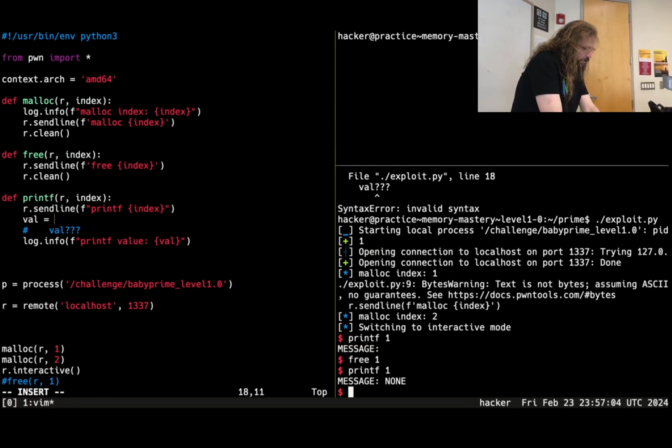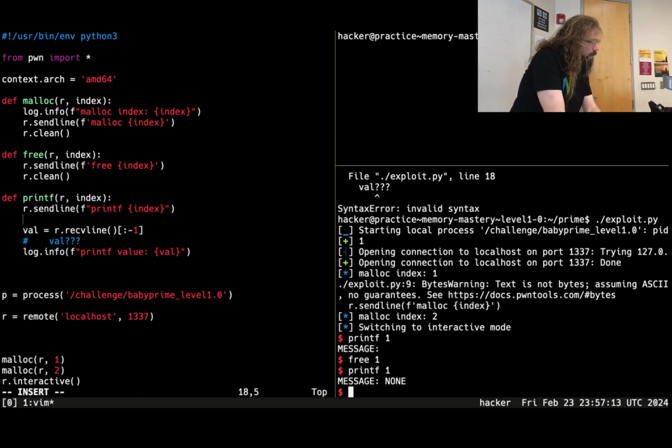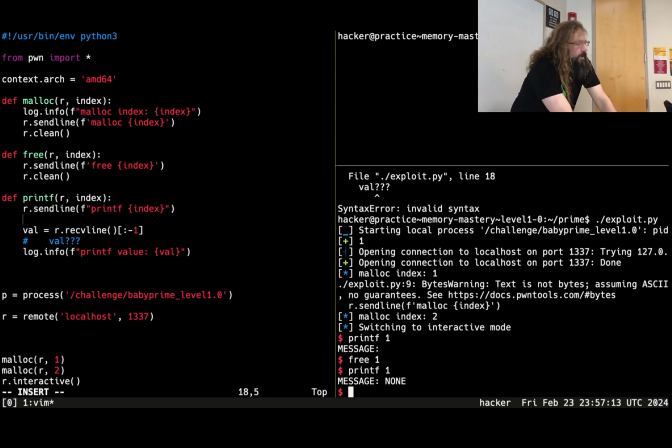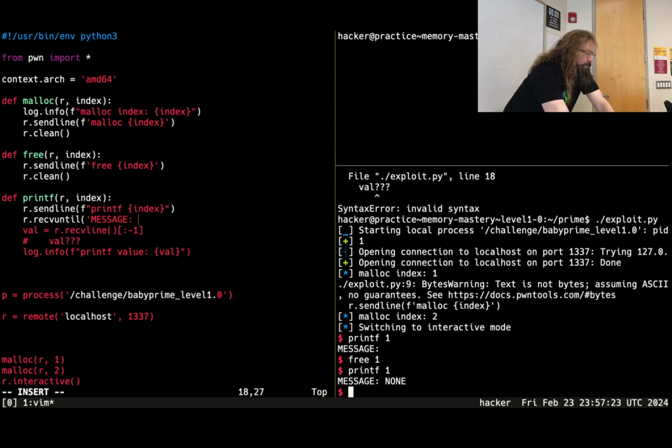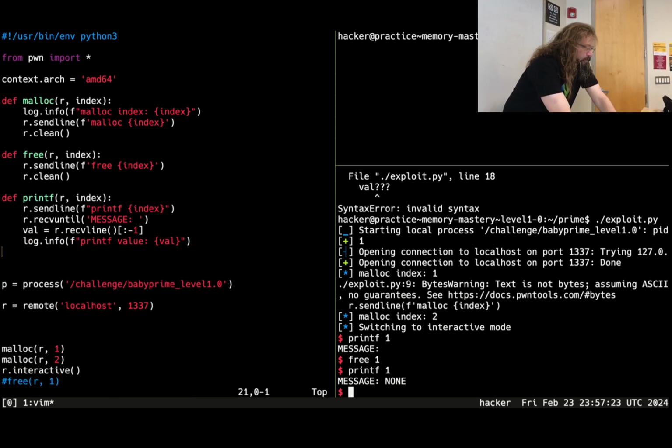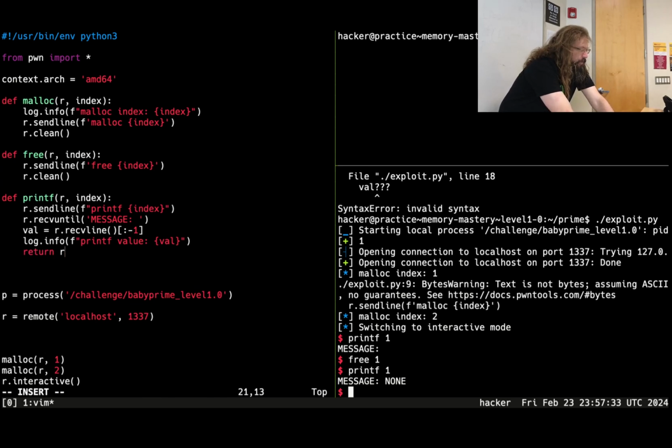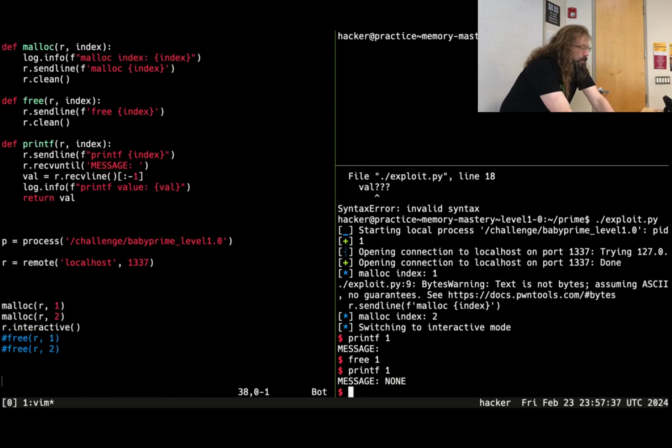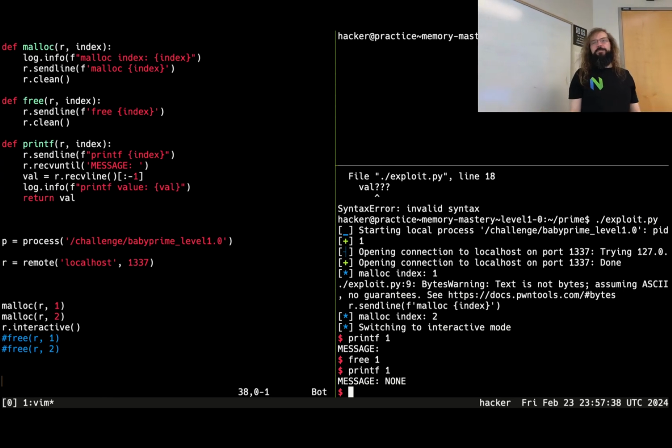So let's make val be our receive line. We'll drop the new line because I don't care about that. And then what do I not care about early on? Well, I don't care about this message stuff. So we'll do a receive until message colon space. Okay, that feels pretty good. And then my printf should return val, because I may want to actually use this value, I don't just need to print it out.